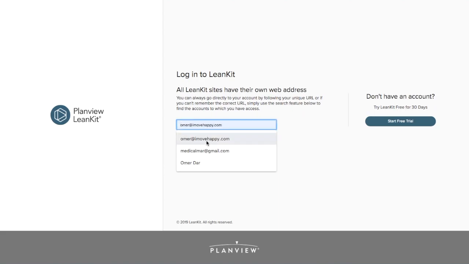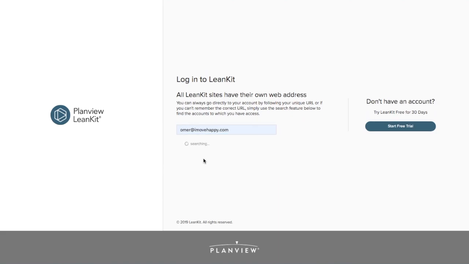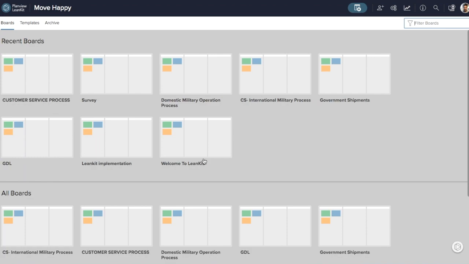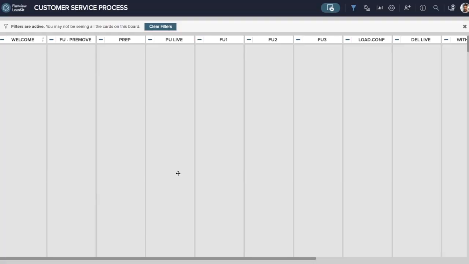Today we will discuss Linkit. Linkit is a task management tool that we use to work more effectively. After login, and depending on your role, you will see the different boards. A board is the platform on which all your tasks are arranged.